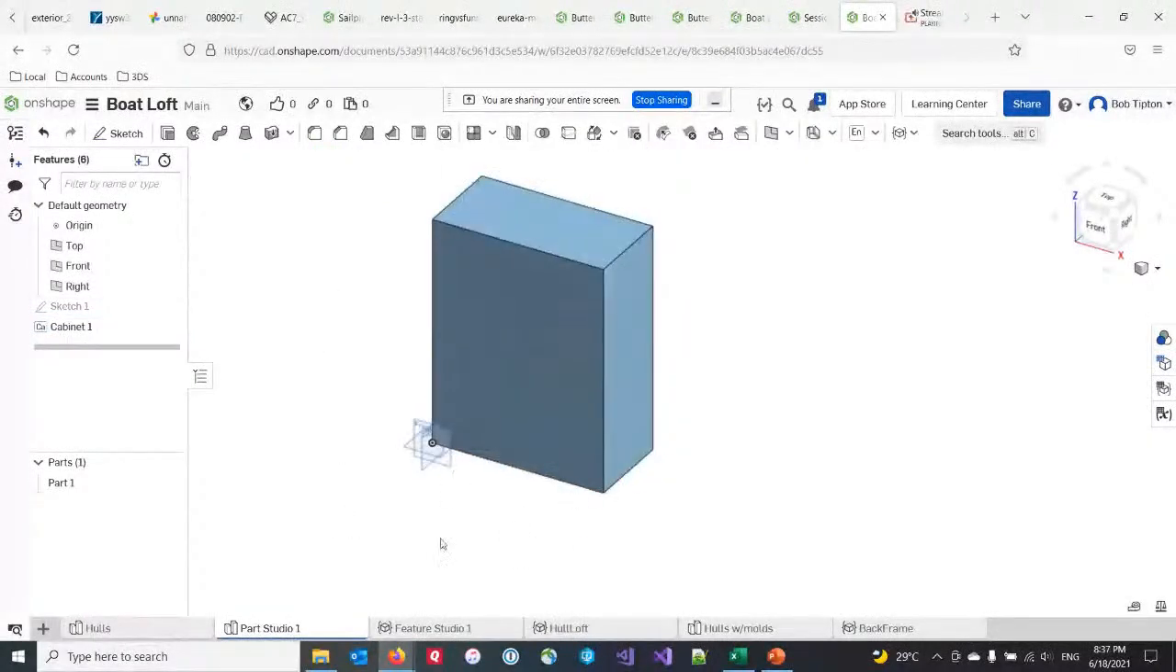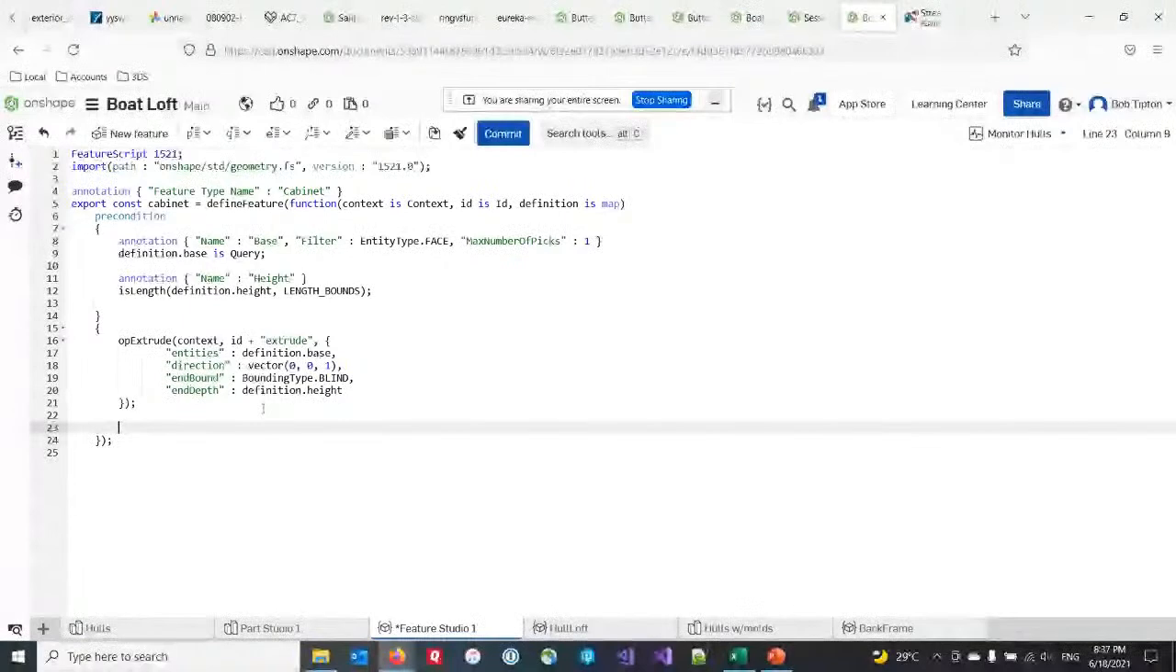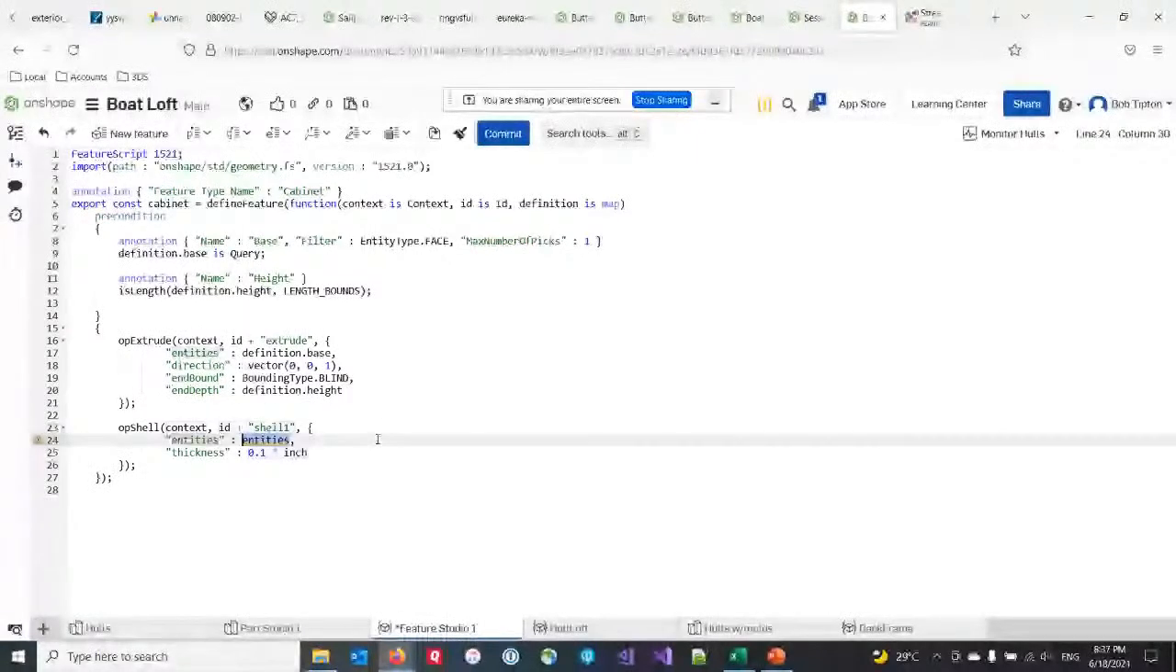Not much of a cabinet. It's more of a brick. So now I'm going to add an op shell. If I hit the return key, I'm going to create the most challenging part of FeatureScript. So I want a queue for query.